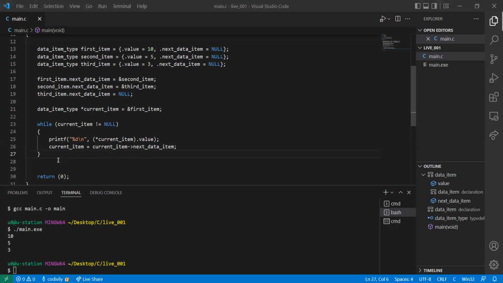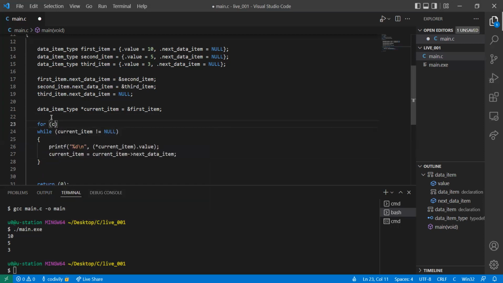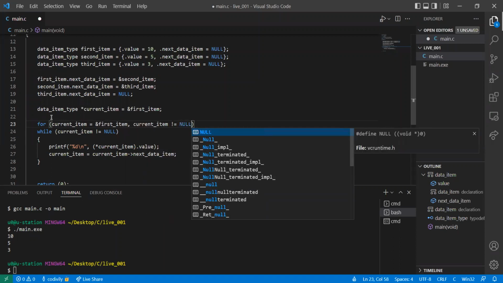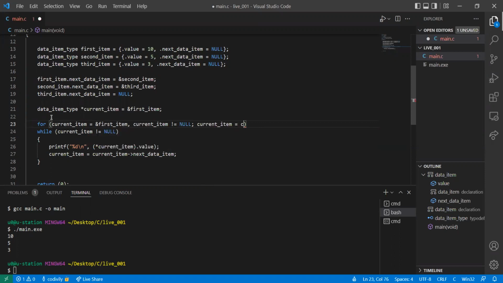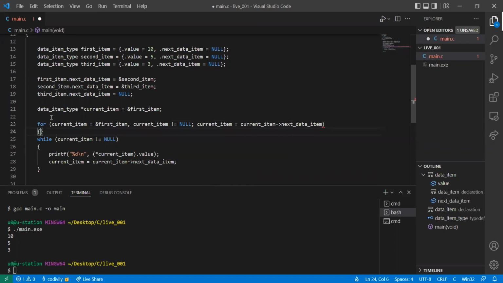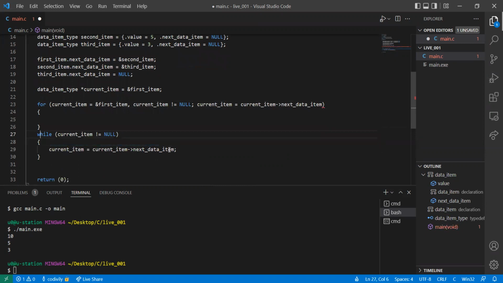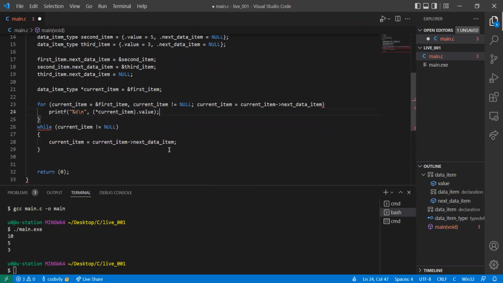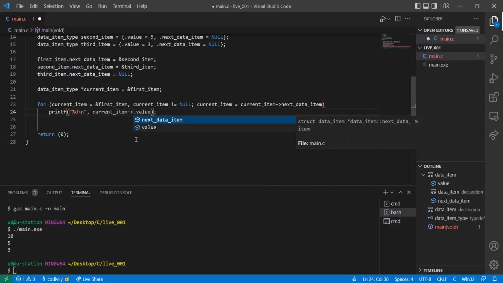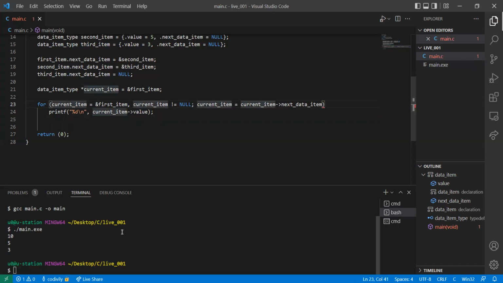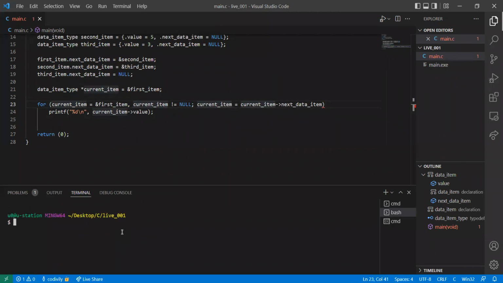So there are multiple ways of doing this. We can use for loops. Someone asked that. Let's use a for loop to see what happens. For example, we can say for current item is equal to first item, and the current item is different than null, then the current item is equal to the current item next data item. Then after that, we display the value. This also is possible. And that's it. I prefer to use the arrow operator to access the members of each item, since we're dealing with pointers on structures.